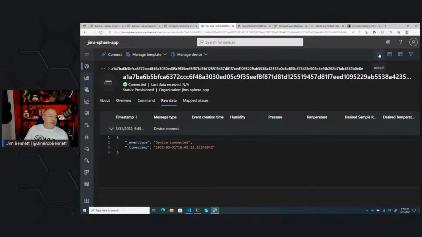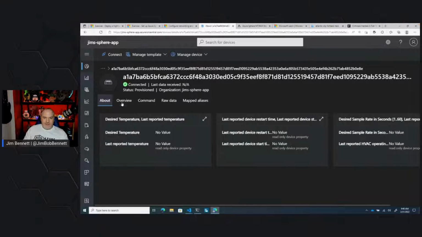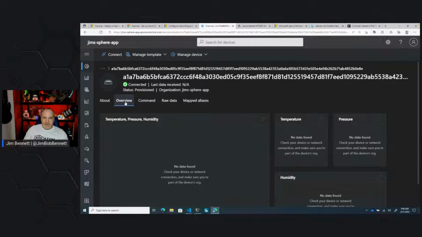Device connected. So it takes a bit of time for the data to feed into IoT Central because it comes in from the device into IoT Hub, and then IoT Central's application sits on top. So it's always a few seconds behind. But eventually we will start seeing data appearing.